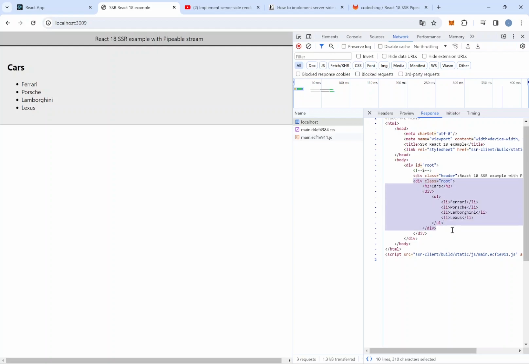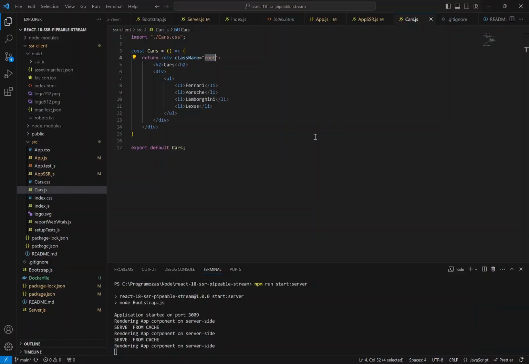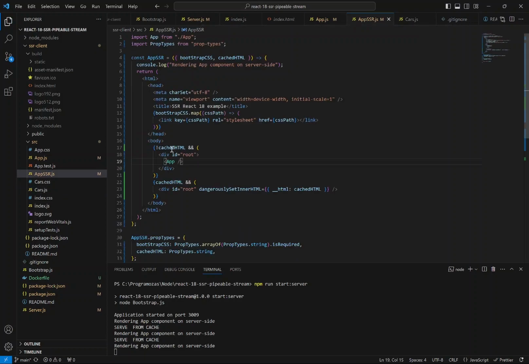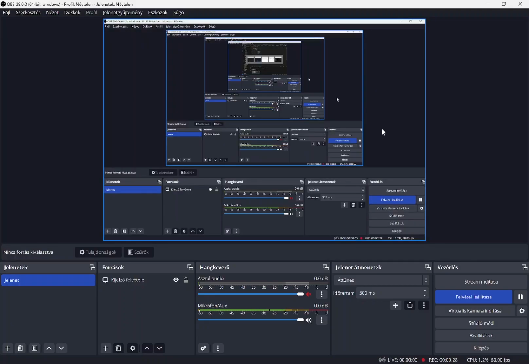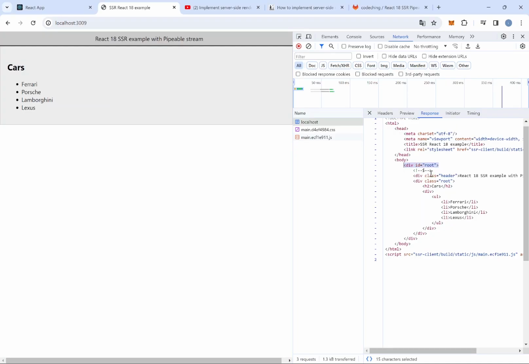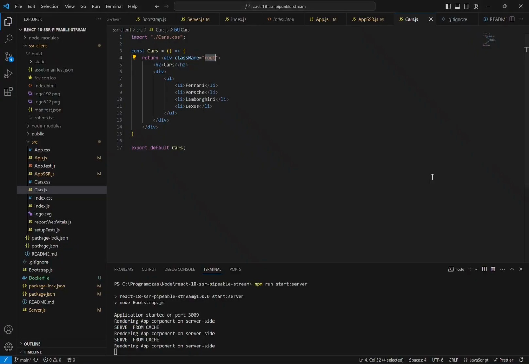This route is another route. So this one is the first route, which is this component, this root div, and inside of our cars component we have another div named root. So this is another one, so everything works properly. And now we have the caching mechanism.